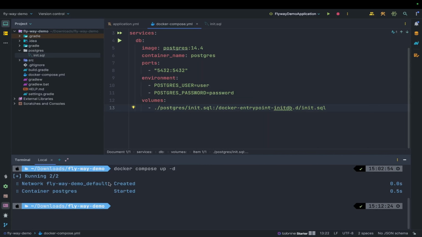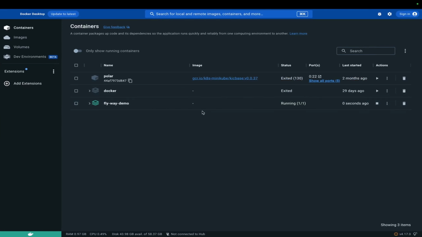So when I run this, it's gonna go ahead and download the Postgres image, this image here, and start the container for me. Now let's verify that our container is running. As you can see here, we have Flyway demo, and then our container name is Postgres, and it is running correctly.